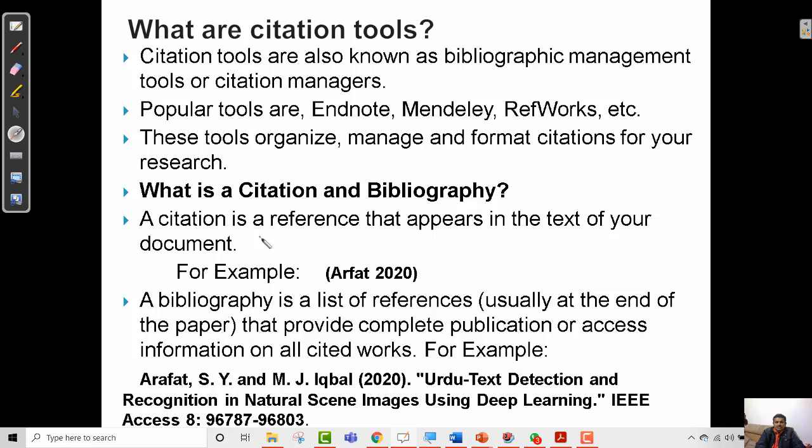What is a citation and bibliography? A citation is a reference that appears in the text of your document. For example, in the body of the research paper or a document, we have cited a paper named Arfat 2020. Next, we will see the difference between citation and bibliography.